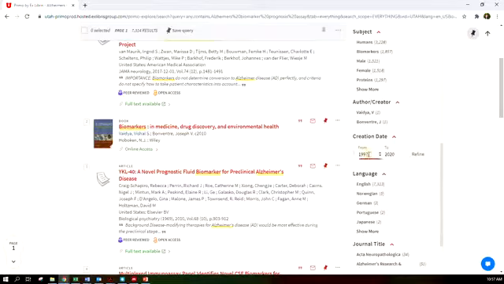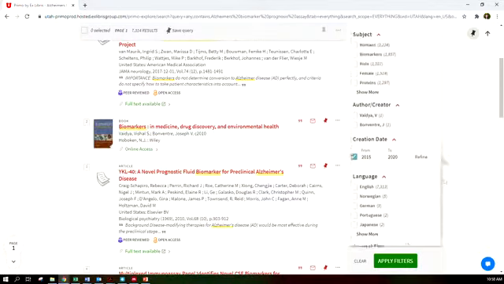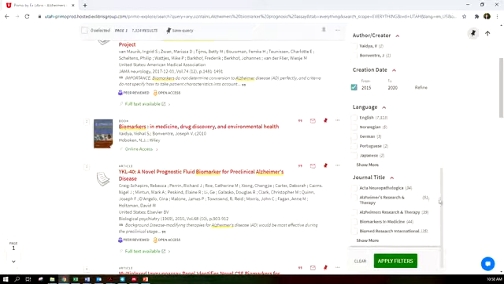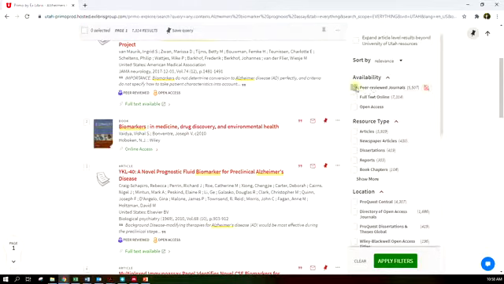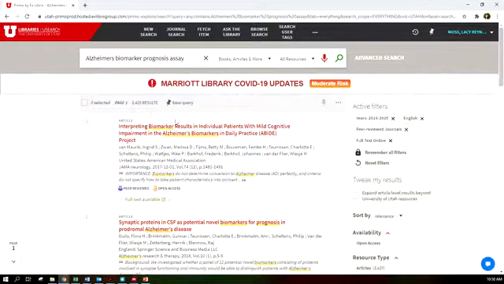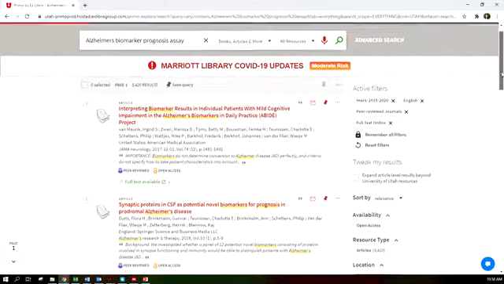years. I don't want 1997, so I am going to set this to 2015, and then I'm also going to set it to English language because I can't read any other language. And I want peer-reviewed journals, and I want access to the full text. I'm going to apply those filters. All right, I'm now at 3,420 articles. Woohoo!